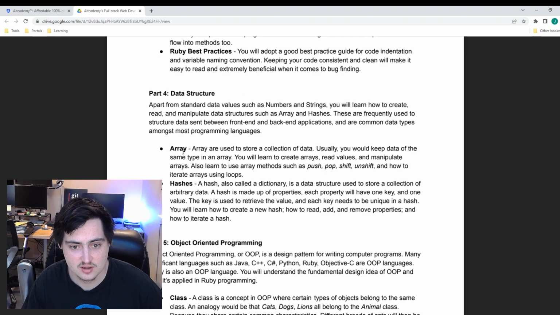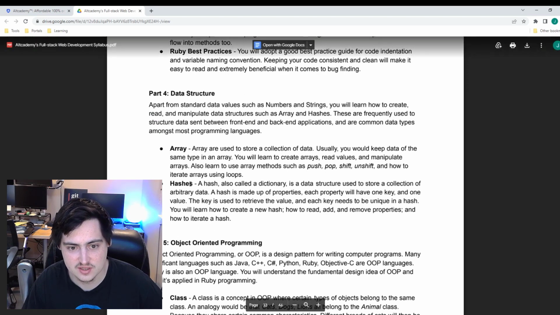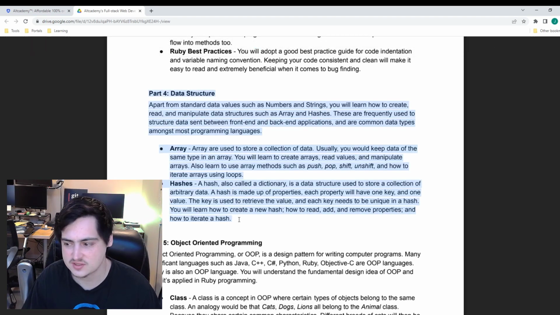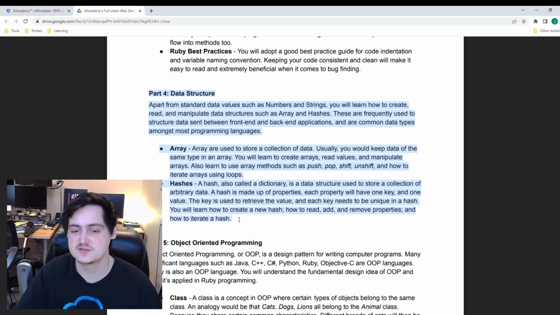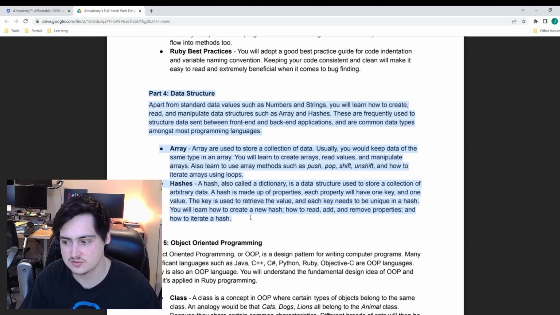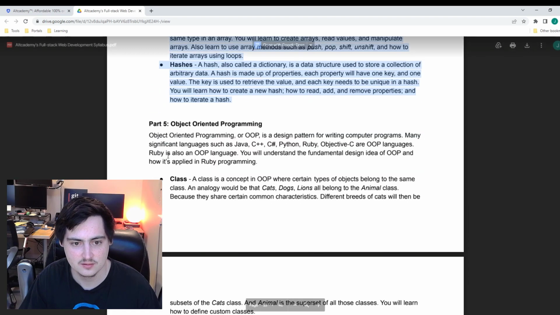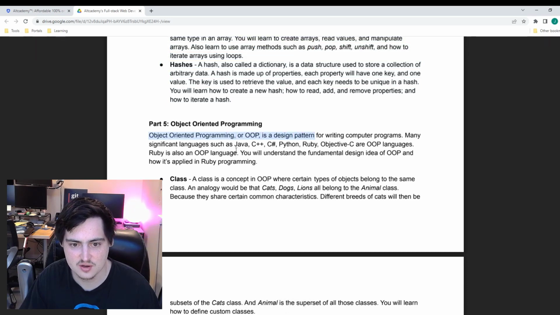Data structures, so they're introducing arrays and hashes in the context of Ruby and how they work differently. Again, I wish the data structures section was more focused on an academic and general conceptual area as opposed to being super language specific. Okay, again, we're going over object-oriented programming, but in the context of Ruby.